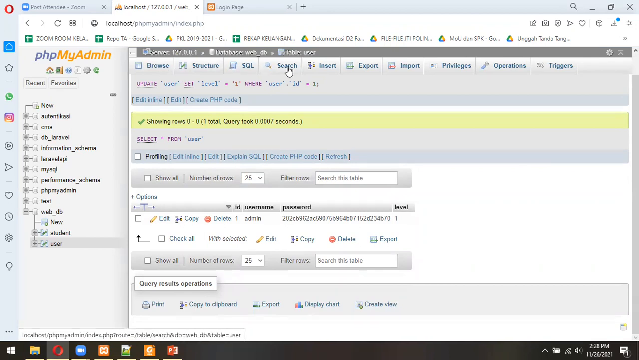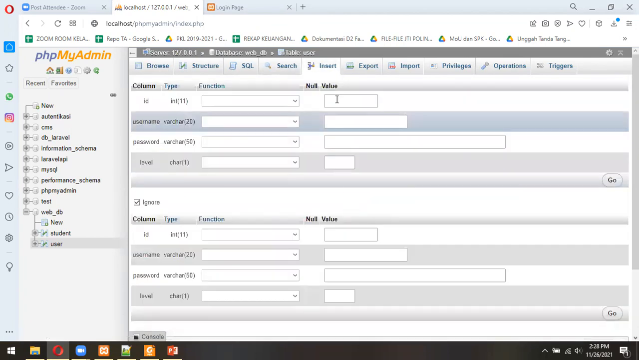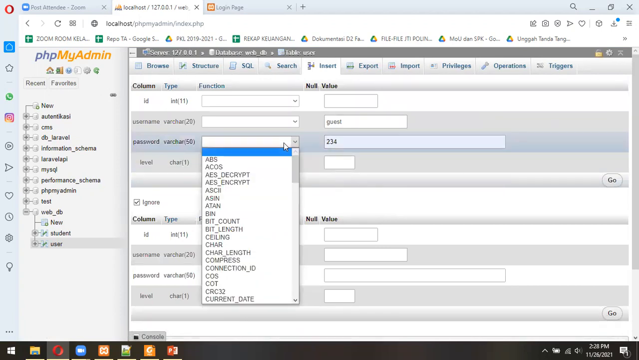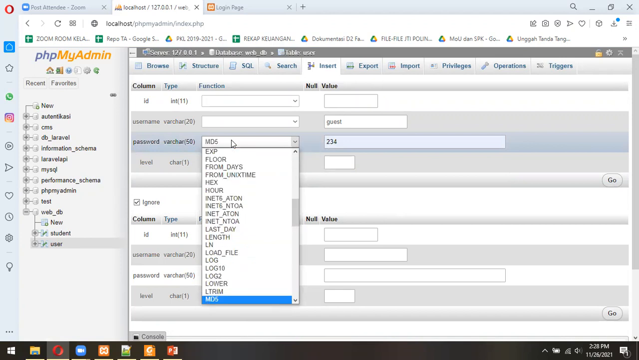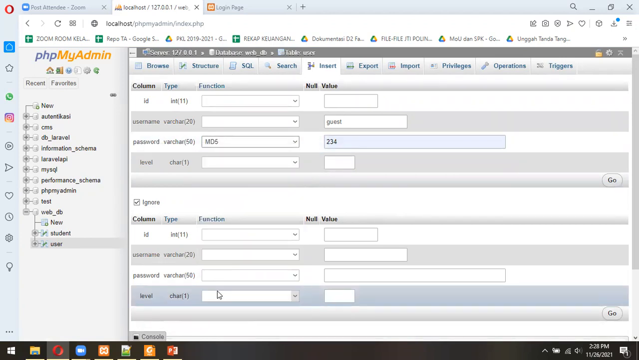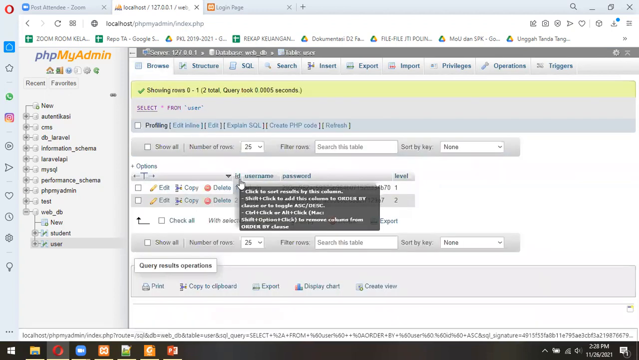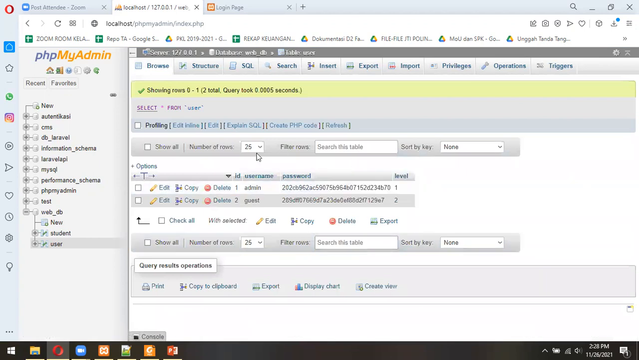Okay, so I will input another one here. You can leave the ID empty. Okay, so this is for the guest, and the password is maybe this. And don't forget to use the MD5 function. For level, I will choose 2. So we have two data in our user table. The first is the user with the administrator level, and the second is the guest.